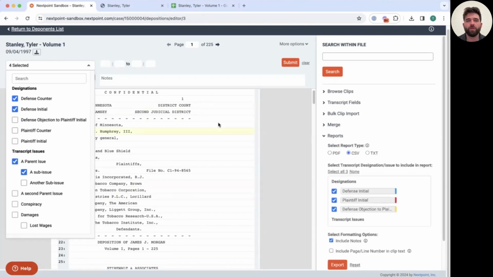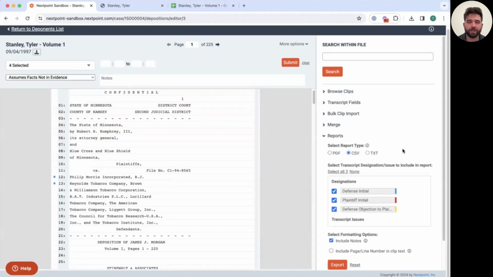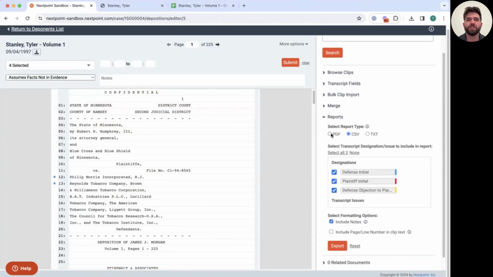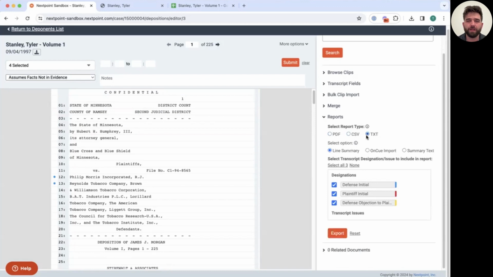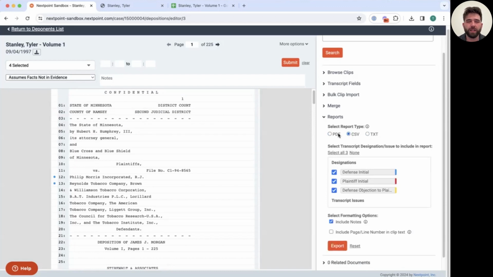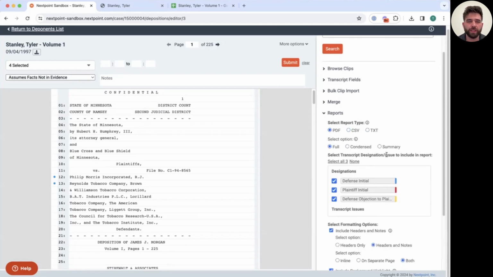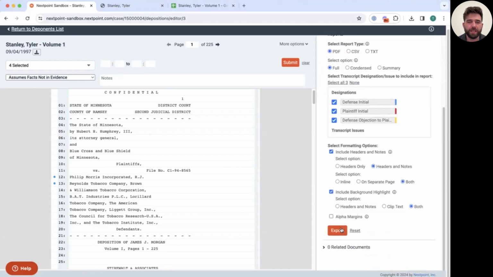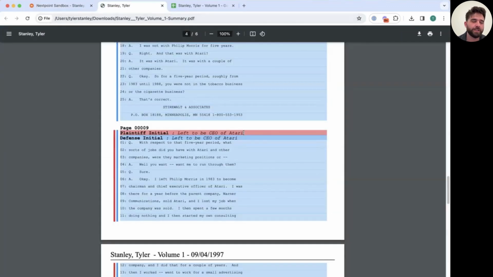Once you're ready for a report of your transcript and work product, you'll see that we've made some changes to the structure of the report sidebar to make it easier to choose the type of report and what formatting options you'd like included. When exporting any type of PDF, you'll notice that your designation headers and included notes are a bit easier to differentiate from the Q&A text.